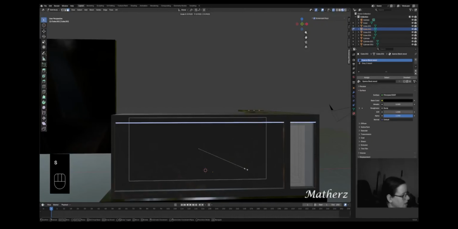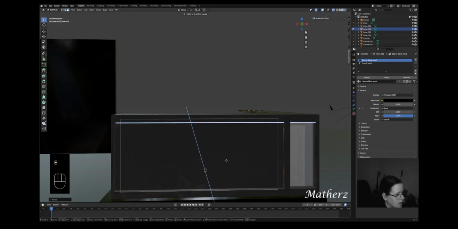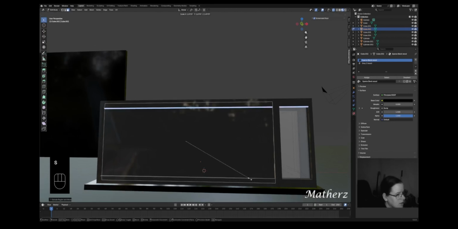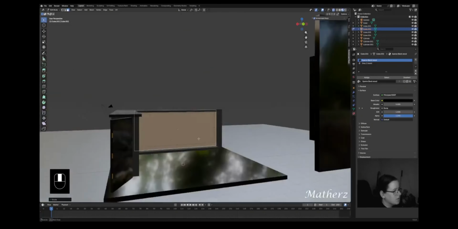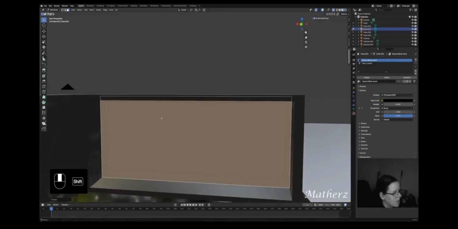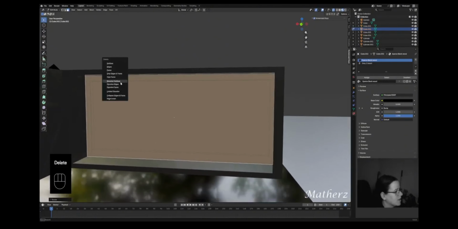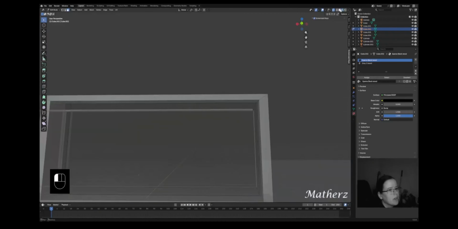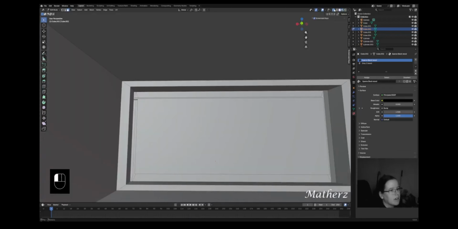Let's go S for scale. Bring this in. And we can do E for extrude. Just bring that outwards a little bit. Maybe we could S for scale, just a little bit. Alright, so essentially what you want to be able to do is let's press delete on this face right here. So faces, delete faces.